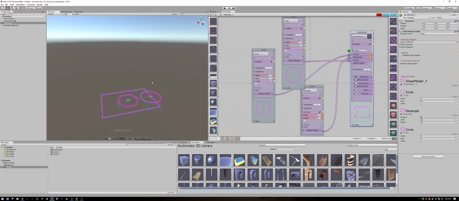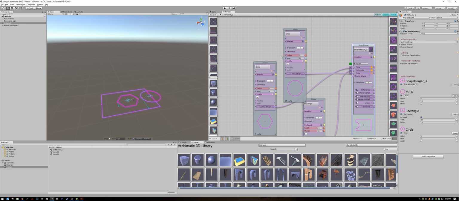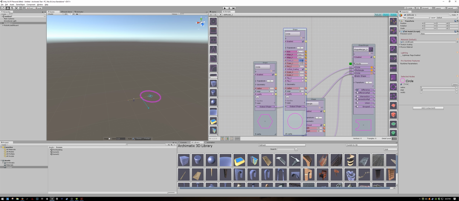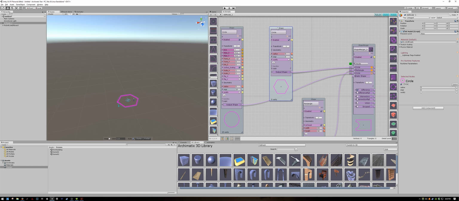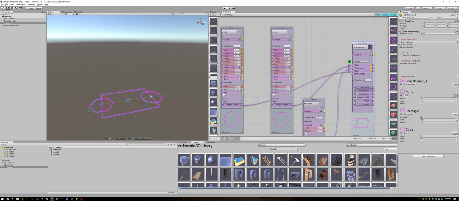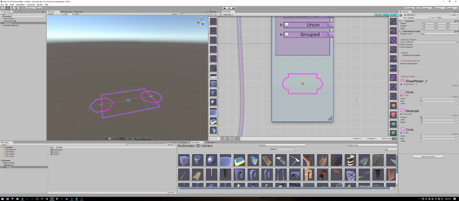Now I will position the circle and the hexagon on opposite ends of the main building. For precision, you can type exact values into the input fields. The shape merger node will show the resulting shape, and currently the circle is being subtracted, so I will have to flip it. Okay, I'm happy with this floor plan shape.